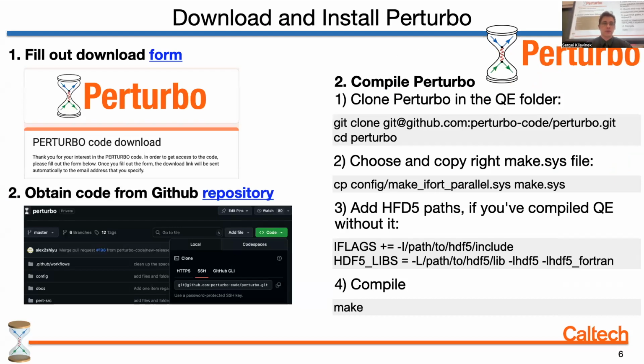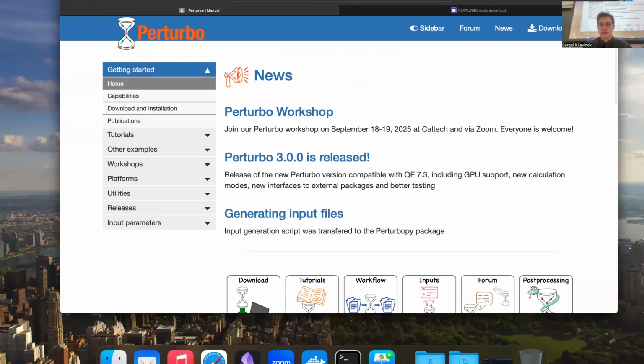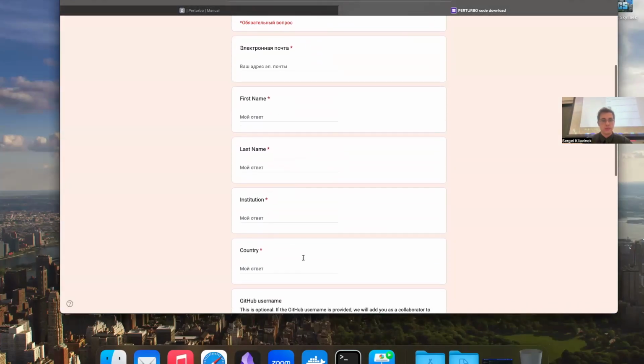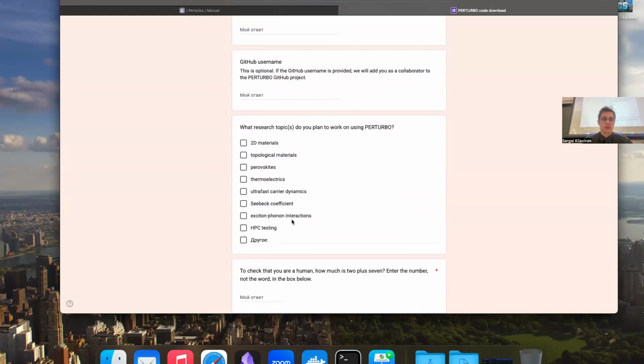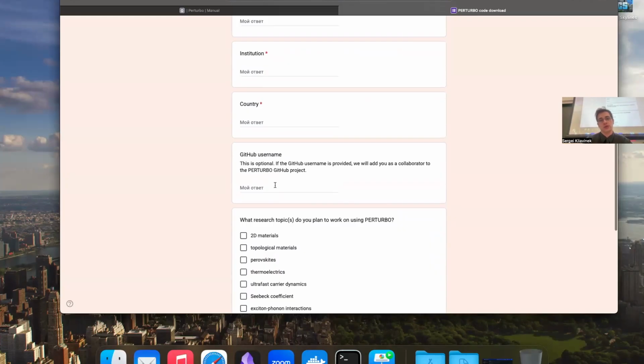The installation of Perturbo contains several steps. The first one is you need to fill out the form. This is how the form looks like. You're able to find this form on the Perturbo web page. If you just go to the download tab, you also open this form. Here you need to fill out your email, name, institute, country, and the topics which you're interested in, and so on. And the very important thing here is to add your GitHub username.